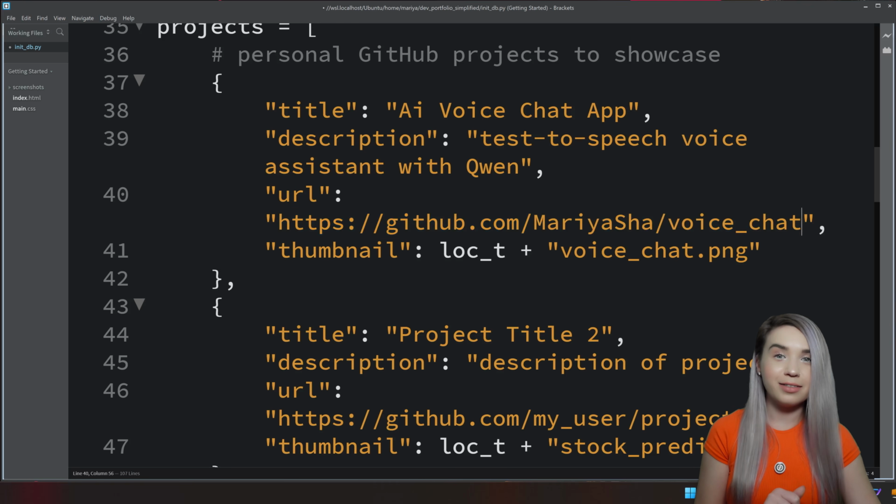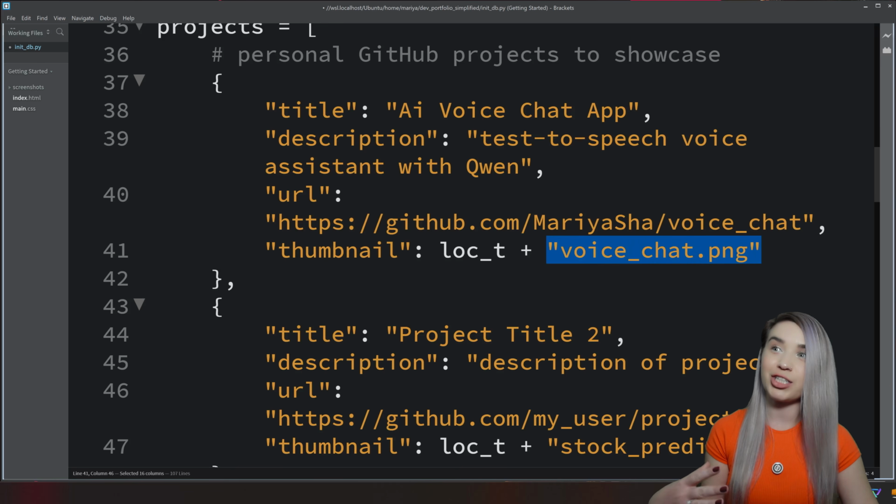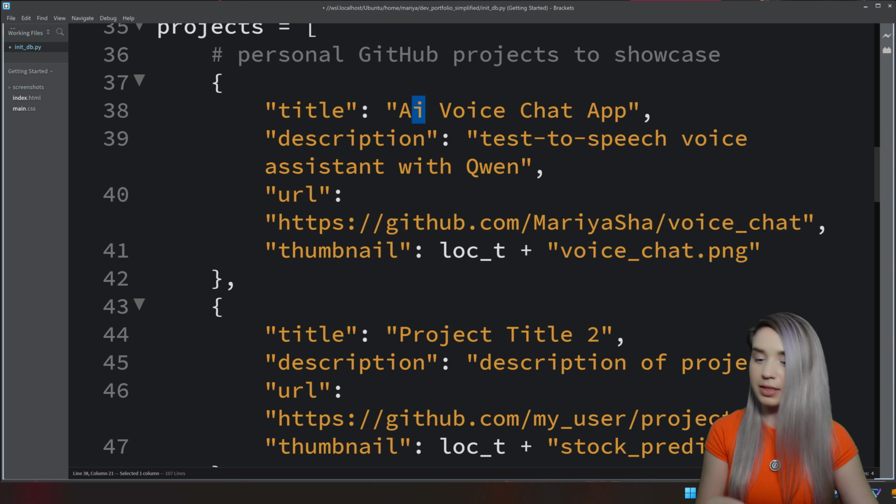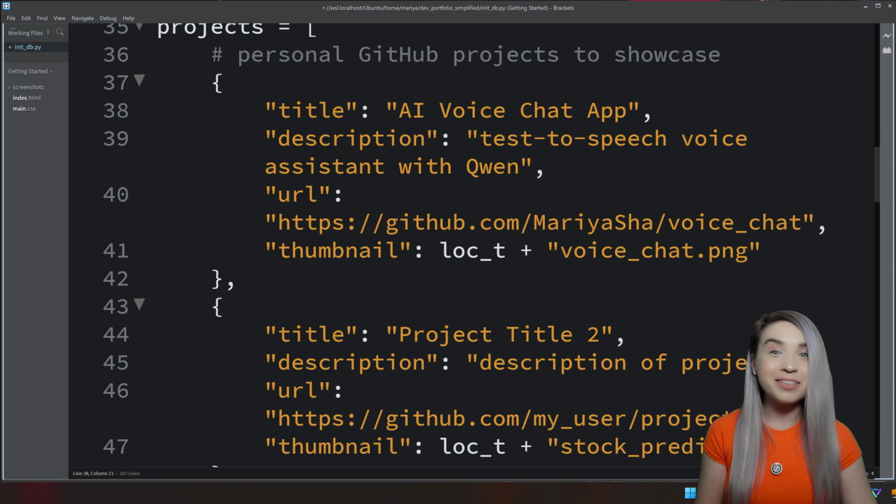And then in my case, I'm going to leave the thumbnail as is because a voice chat PNG is a perfect match to my project. Now, on your end, let's fix this typo. Now, on your end, you will probably need different kinds of thumbnails.